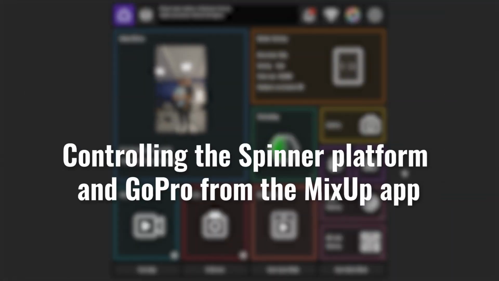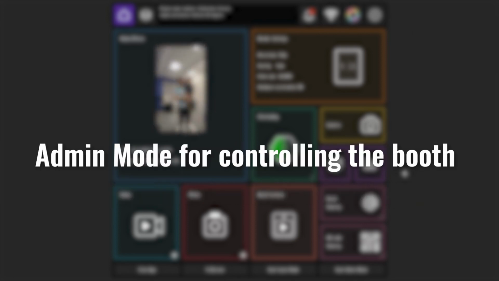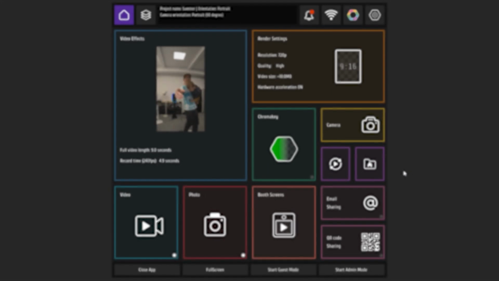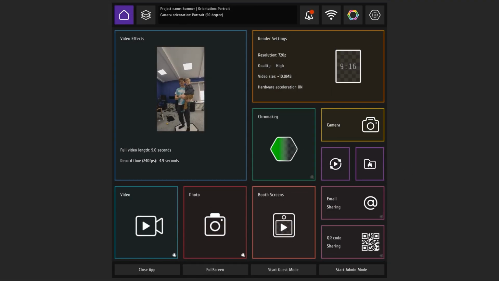MixUp software update: controlling the spinner platform and GoPro from the MixUp app, admin mode for controlling the booth, slow-mo video settings, and much more.